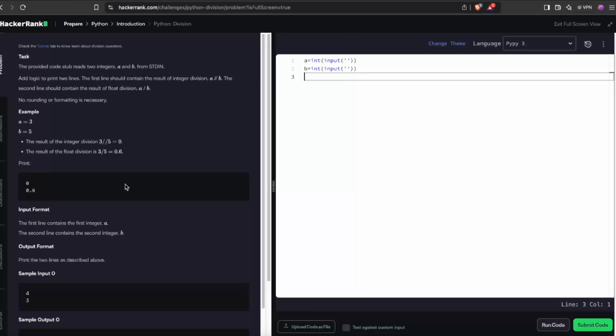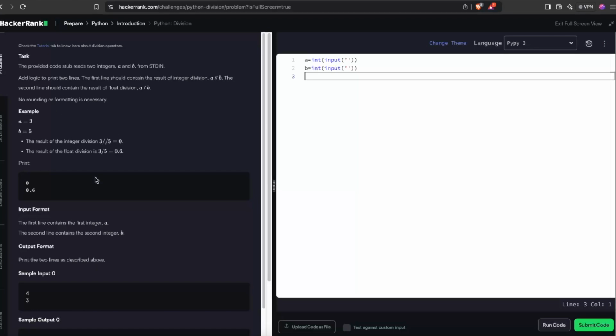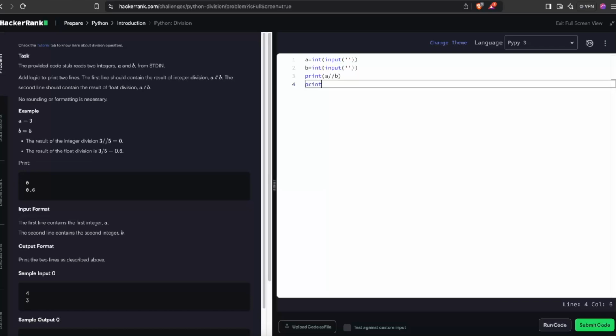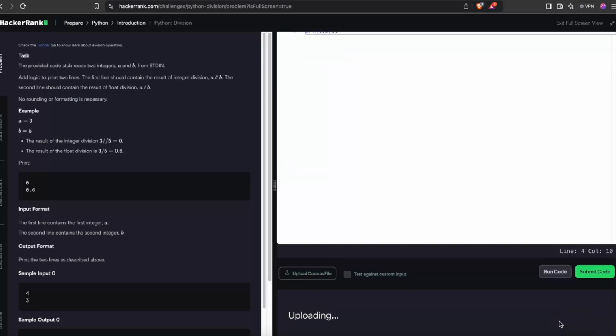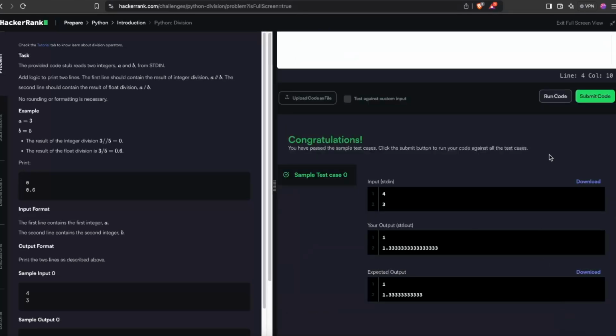Here they have clearly given that the first line contains the first integer a, and the second line contains the second integer b. We have defined them. Now the output format should be to print the two lines as described above. So what we need to do is integer division and a float division. So now let us run and see. Therefore, we have successfully completed our fourth question.